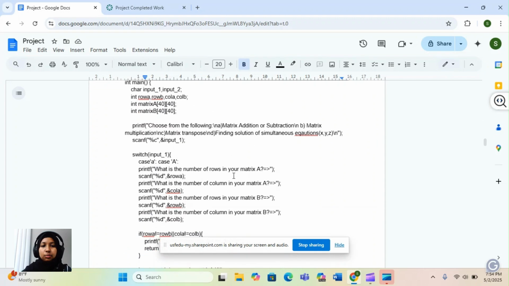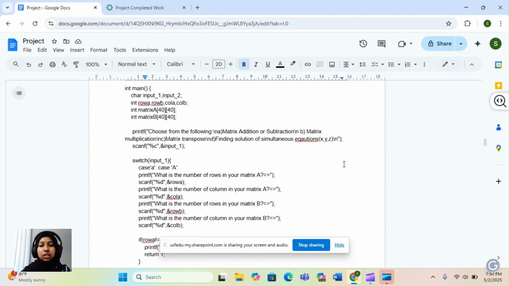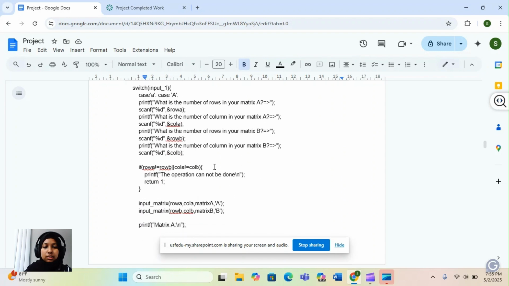Then I went to my main function, and for the main function I had to take two inputs. So the first input will be the option the user chooses from the four options, like addition or subtraction, transpose, multiplication, or the system, like finding the simultaneous equation. So after that, if they choose option A, which is addition or subtraction, then they have to put in another input. Like if they want to do addition, then I put it as A.